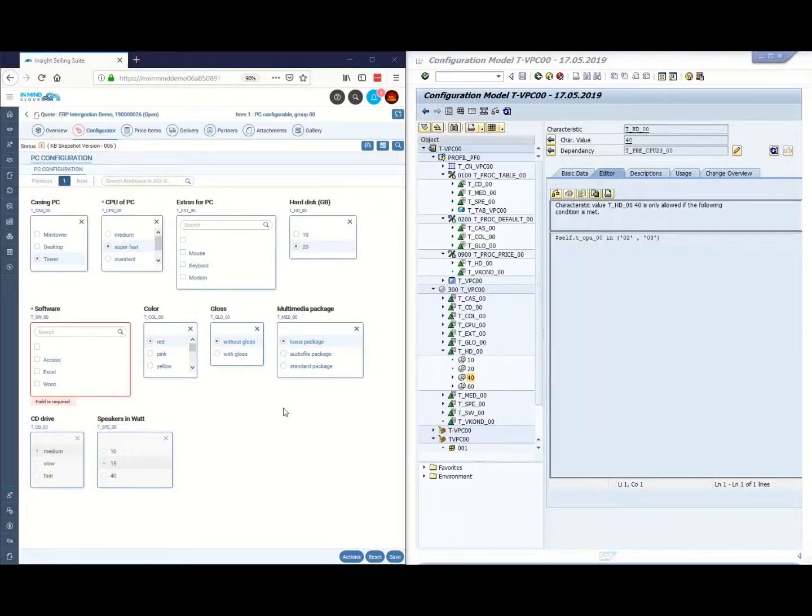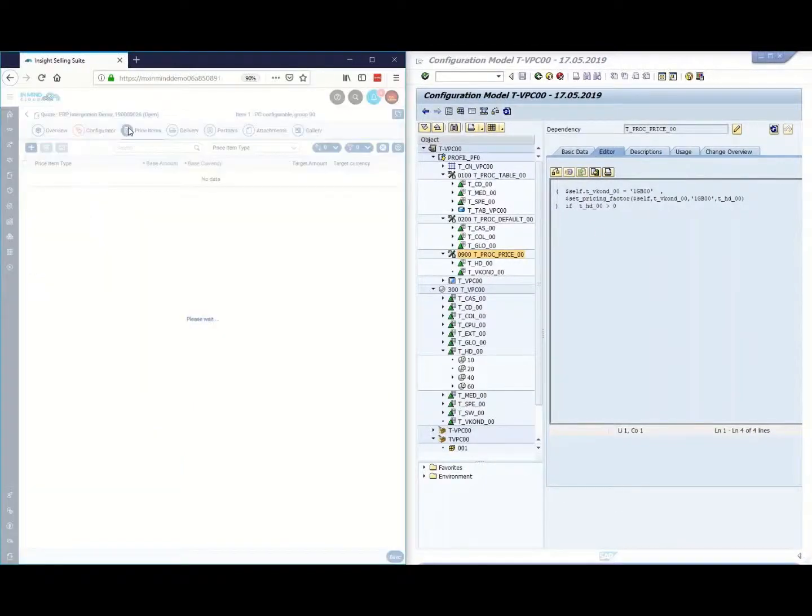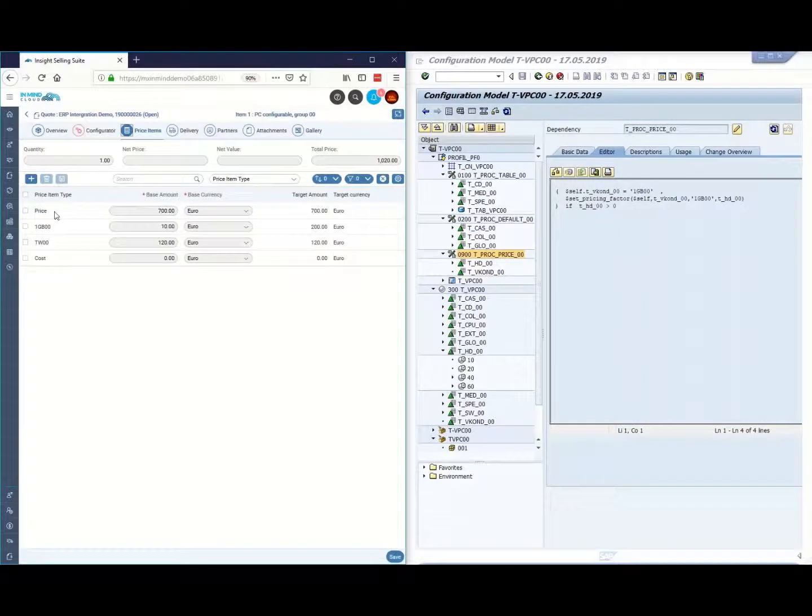Next, let's have a look into pricing. We start with a more complex pricing rule, which is defined here, which says there's a variant condition which has a price that defines the value for 1 GB of memory, and we multiply this with the hard disk chosen here. To see the effect of this rule, we can simply go to the pricing view in Manufacturing X and see here the base price for 1 GB is 10 euro, and since we have chosen 20 GB, we get the price of 200 euro.